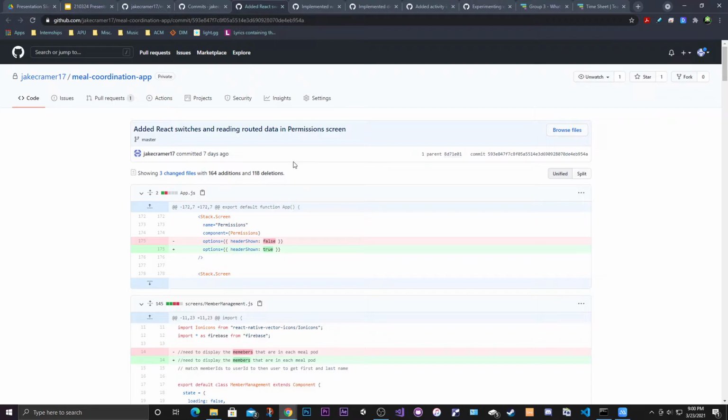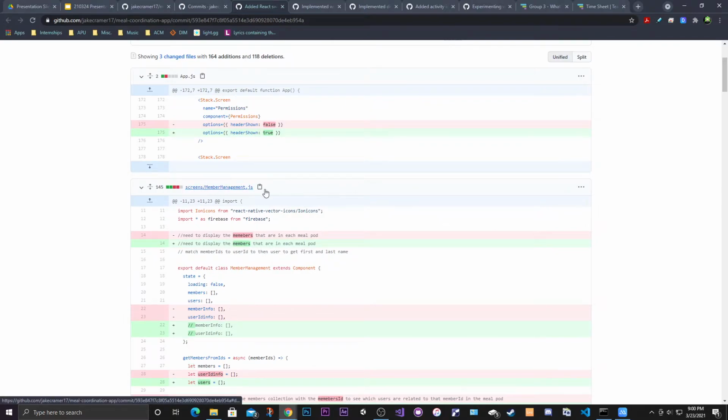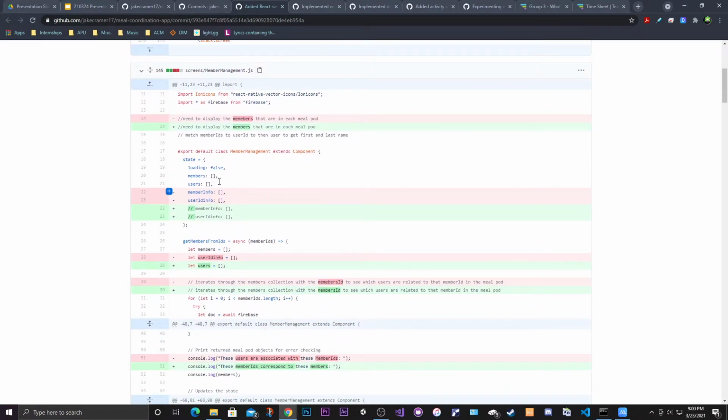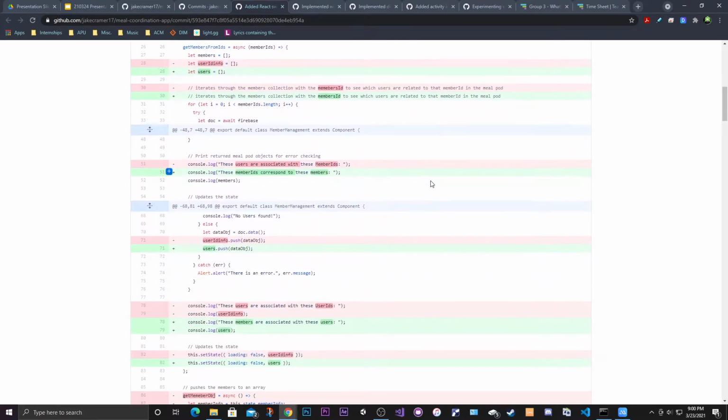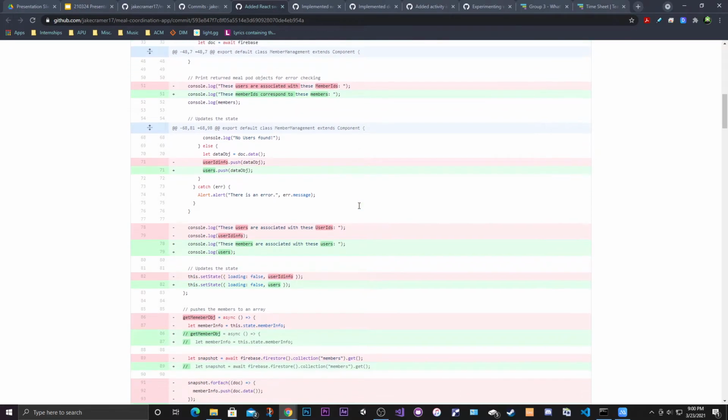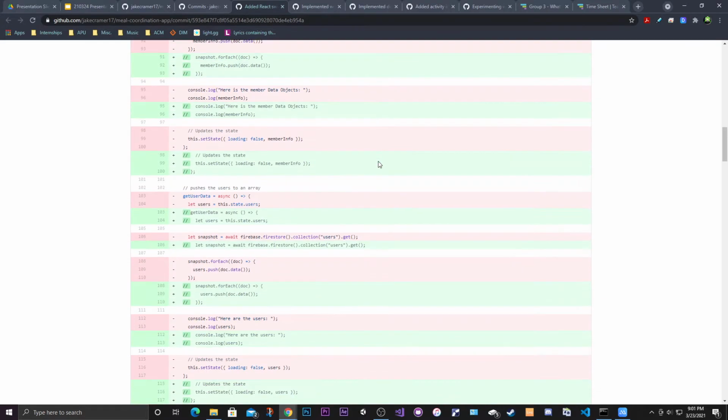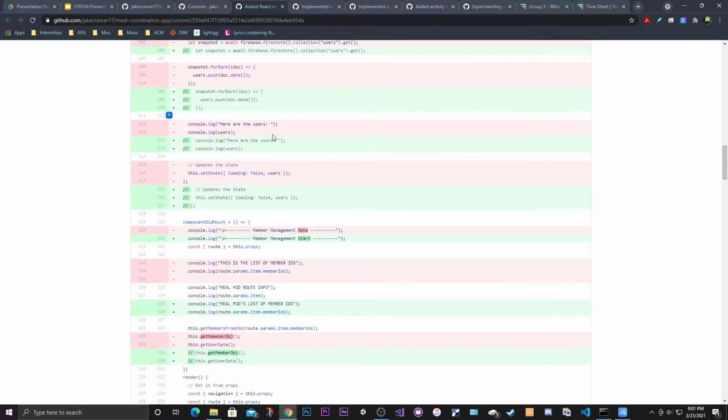First off with adding React switches and reading routed data in the permissions screen. This right here for the member management screen, since Max and I were working on screens that directly navigated from the member management, I just wanted to make sure that Brandon's code was a little more complete and a little bit more readable and just stylized, making the screen a little easier to work with. That's all that this is.